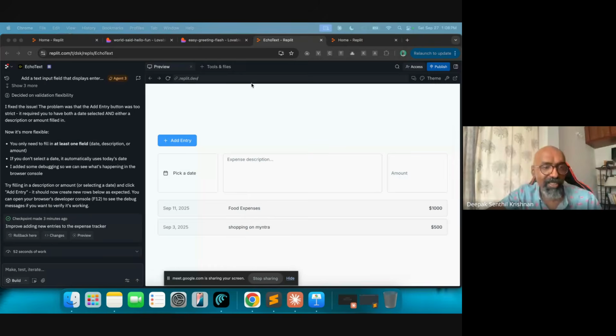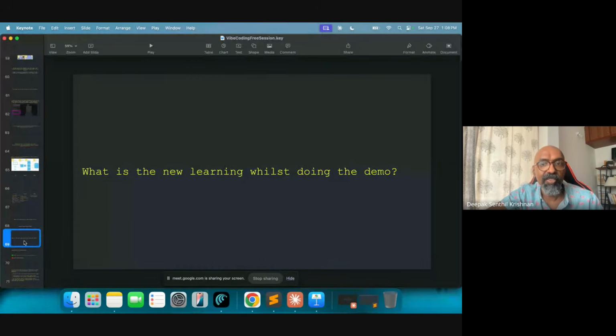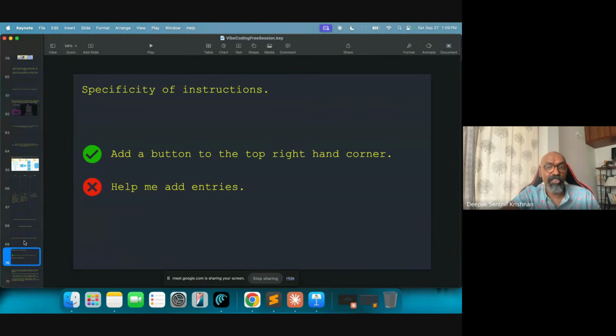Now, coming back. What is the new learning that we have while doing the demo? Specificity of instructions. Like we said, rather than saying help add entries, you're being specific. Add a button, and you're saying what that button should do. What should its functionality behave like? And this control allows the system to give you exactly what you asked for.